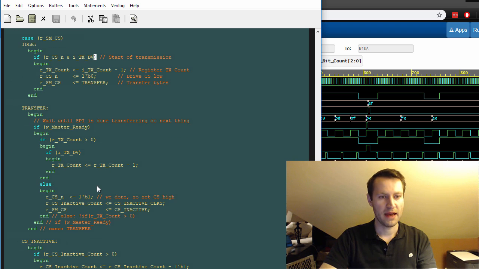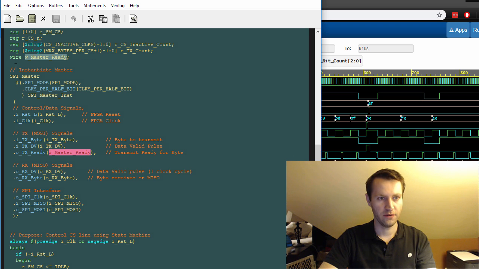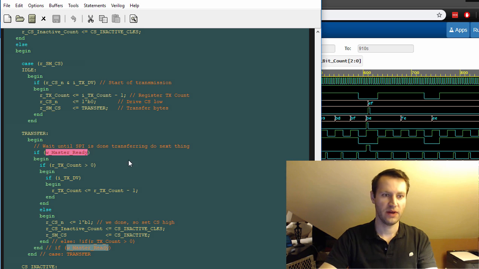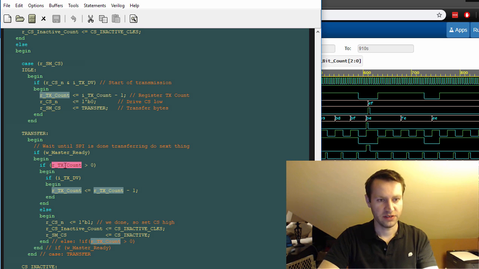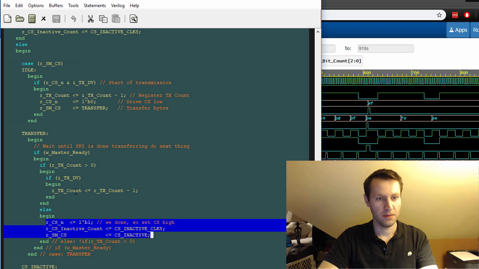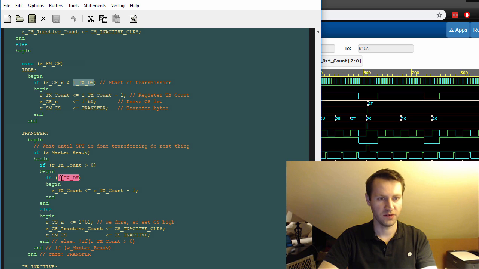And when the SPI Master is done transmitting, it'll drive master ready high, which is an output of the low-level master. So master ready goes high. So the master says, nobody's using me right now. This higher level module then sees that and then looks to see, is it done with a burst of SPI transactions? And it knows that by looking at this RTX count. So if RTX count's greater than 0, then it's not done and it needs to do more stuff. And then if it's equal to 0, then it is done and we can go to this state here. But if it's not done, it just waits for the next data valid pulse to come along.